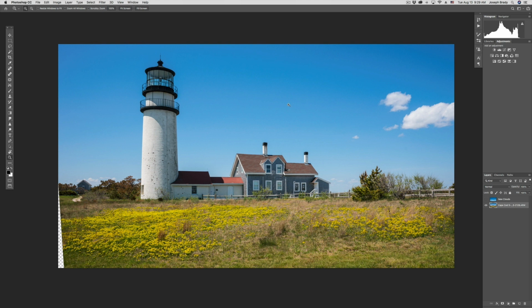Now, while we're here, there's one other problem. It's just a lens issue and a point of view issue, and that's the lighthouse itself. You can see how it's kind of tilting a little bit, and it's also distorted. So we're going to fix that first. To do that, I'm going to go down into my layers panel. I'm going to duplicate the background layer just so I have a pristine copy should I mess with this one.